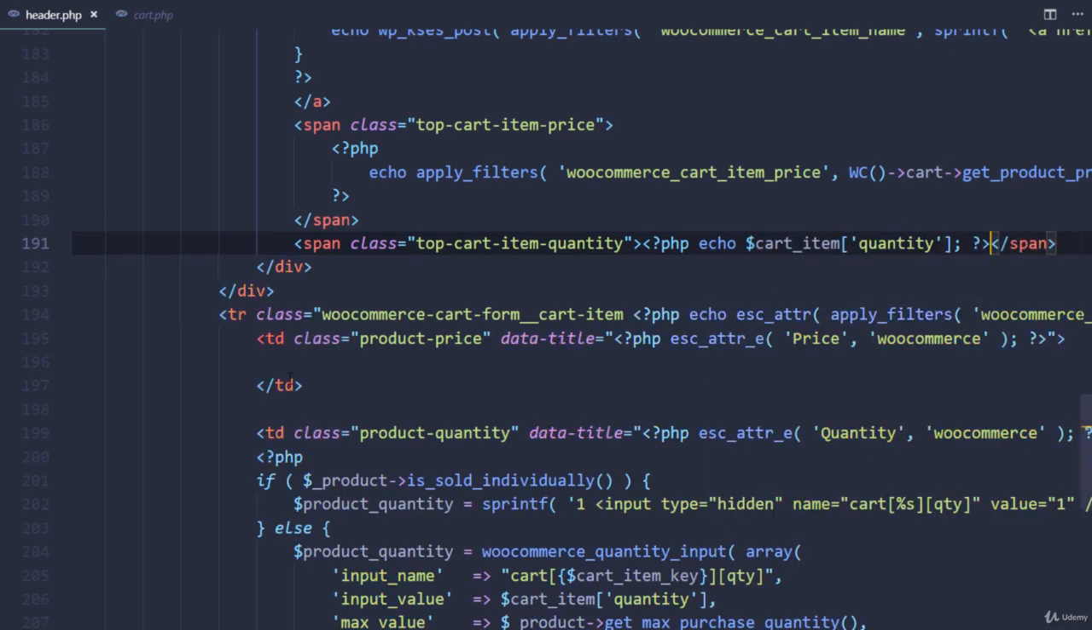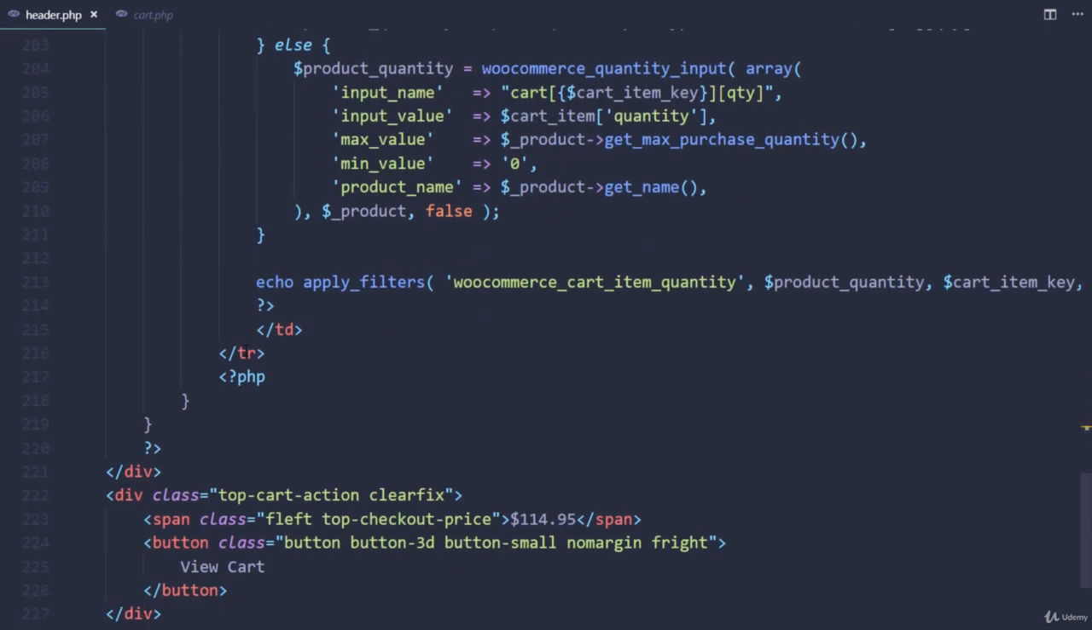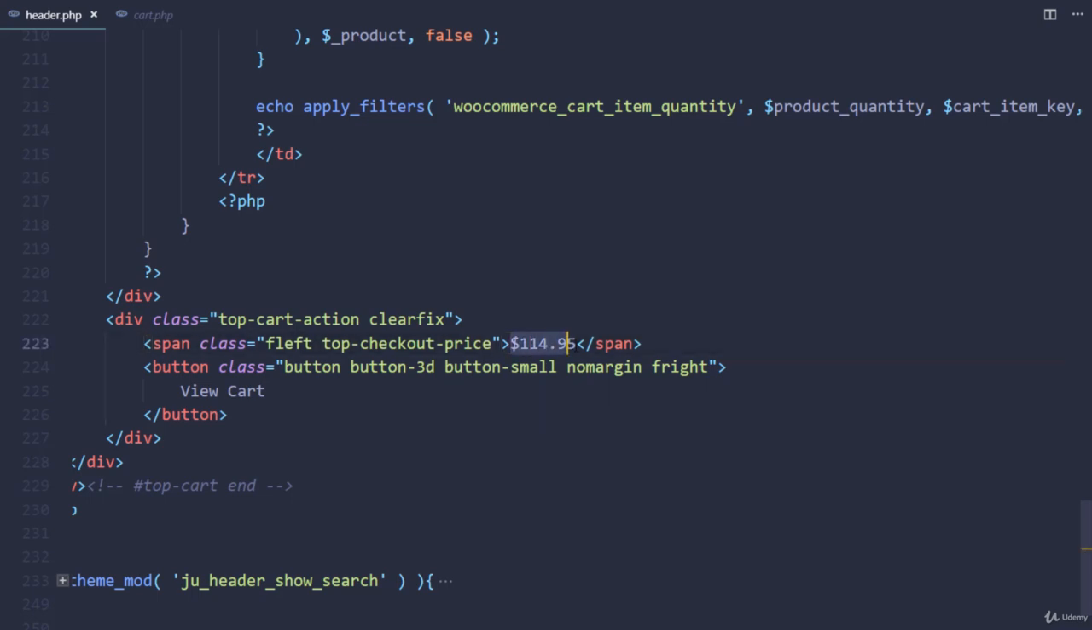We're almost finished with the cart. We have to replace the total next. The cart object has a method called get_cart_total which will output the total in the cart with the currency. It should use the currency you set in the WooCommerce settings. Inside the span tag with the class top-checkout-price, replace the static text with the method.